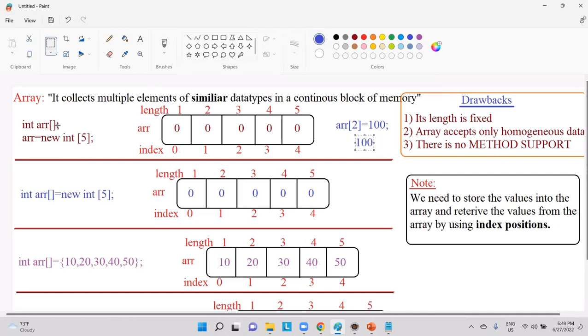Right now, whenever we are creating an array, which element is present at second index position? That 0 will be replaced with 100. The data will be replaced with 100. Am I clear with this? Please tell me yes or no.